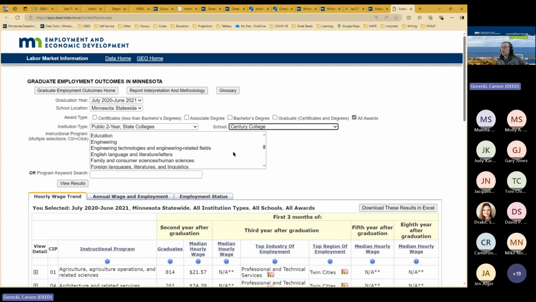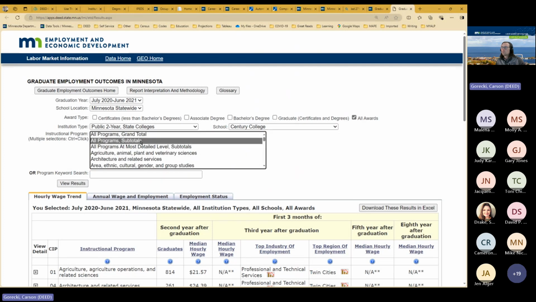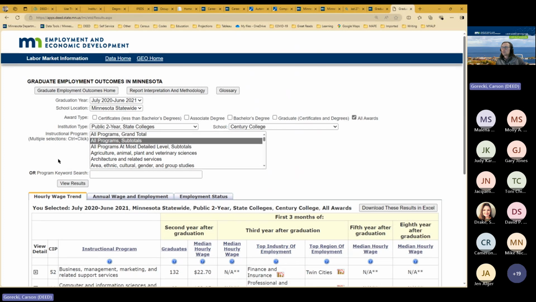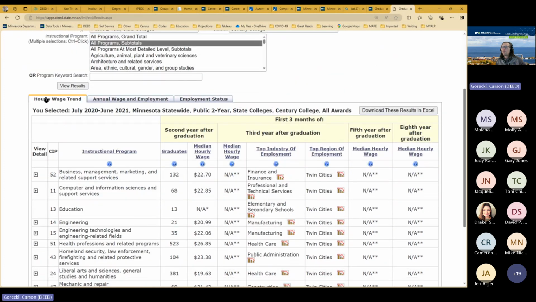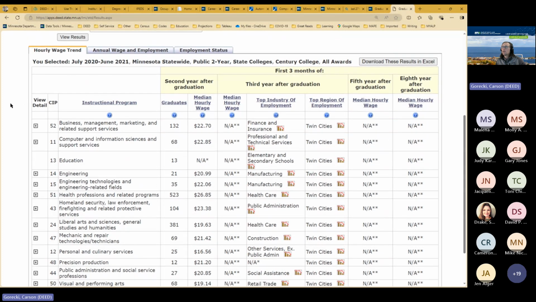I'm going to view all program subtotals and view results. So the first tab is hourly wage trend. So you've got your CIP, so that's classification of instructional programs. So that's just the structure for different programs. You could think of them as like majors or that sort of thing. So instructional program, 2 years post-graduation.